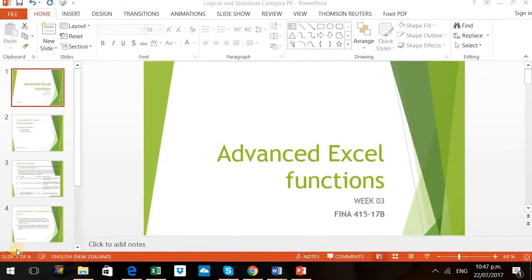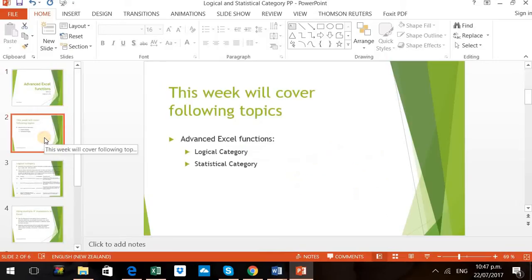Today we're going to talk about advanced Excel functions. Here we're going to talk about two main advanced Excel functions. First, logical functions. The second one is statistical functions.